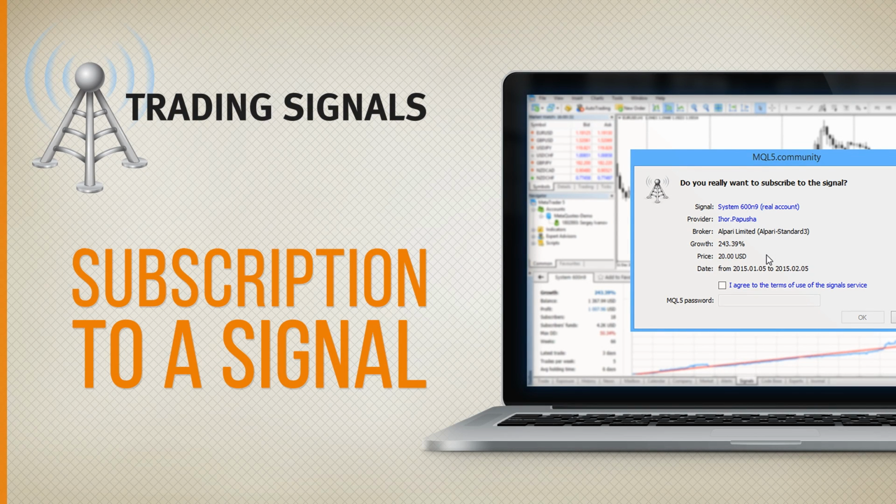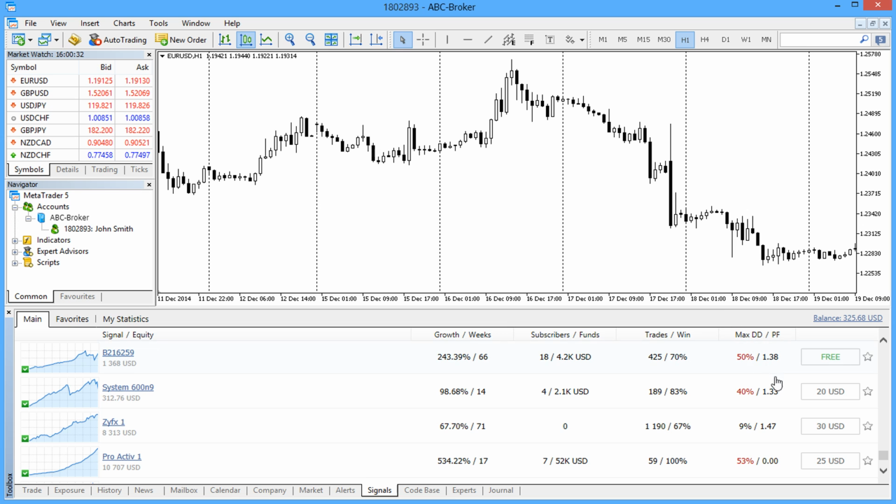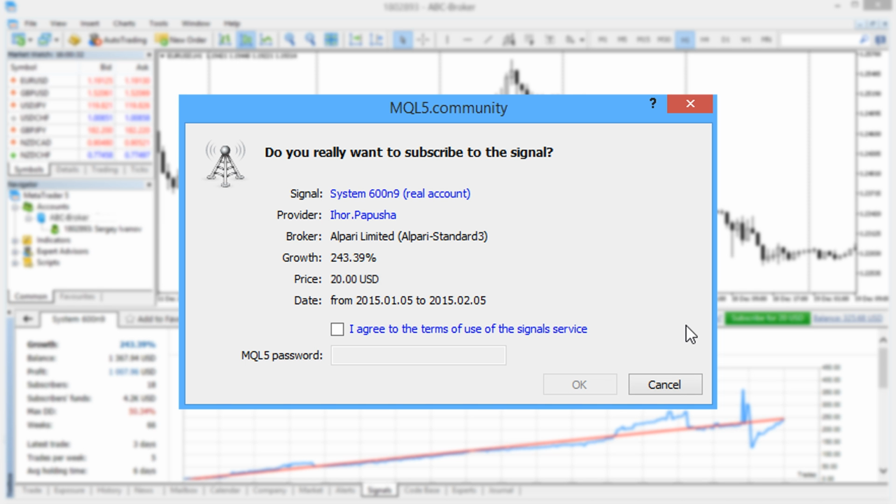So, it's time to subscribe to a Signal. It's simple. All you need to do is to press the button with the price on the showcase. This will bring up a confirmation window. It will feature brief information on the selected signal, such as its name, signal provider's login on mql5.com, provider's broker, growth, as well as the cost of the subscription and its period.